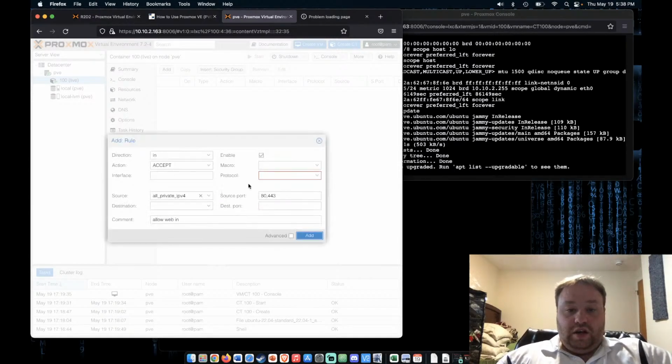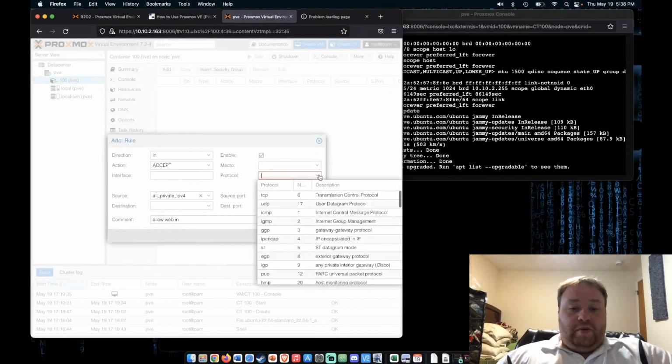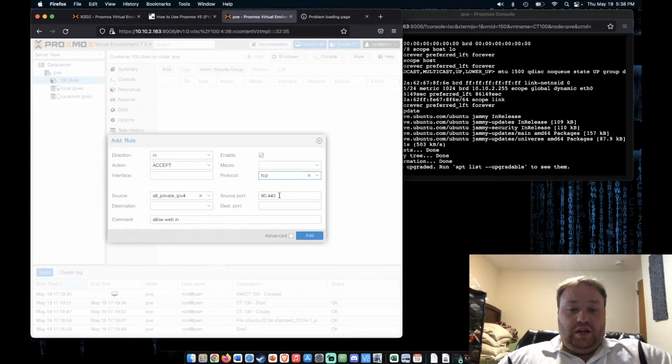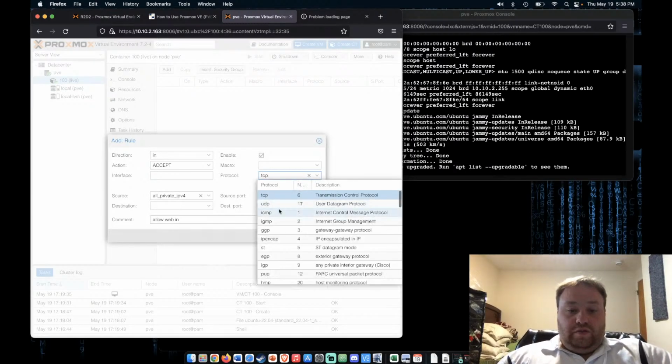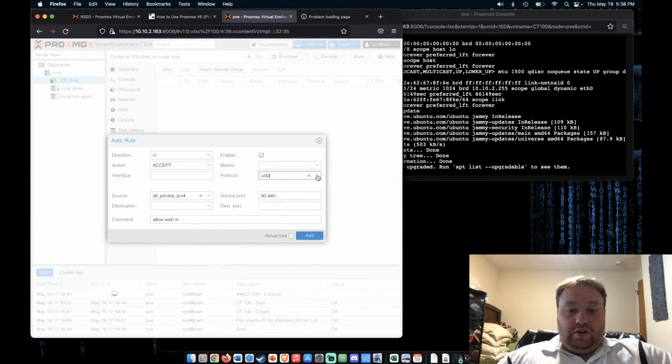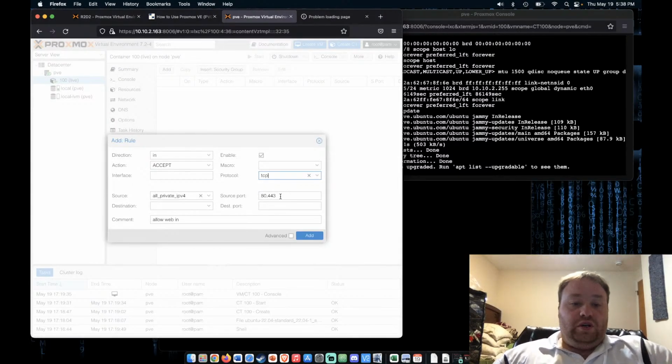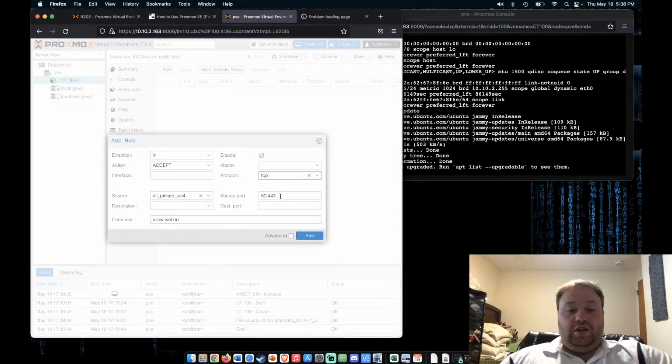It looks like we need to give it a protocol. So if I remember right, this uses TCP traffic. So let's select TCP. I don't know if we can also select UDP. No, it looks like we have to select one or the other. So we'd have to make, if we wanted to allow both TCP and UDP traffic to port 80, which I don't know if there's any scenarios where you want to do that.